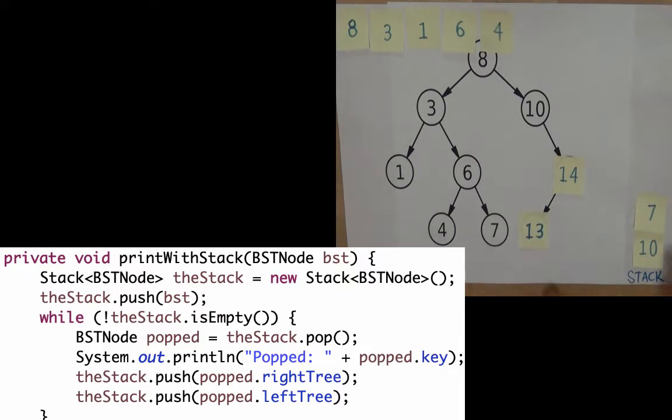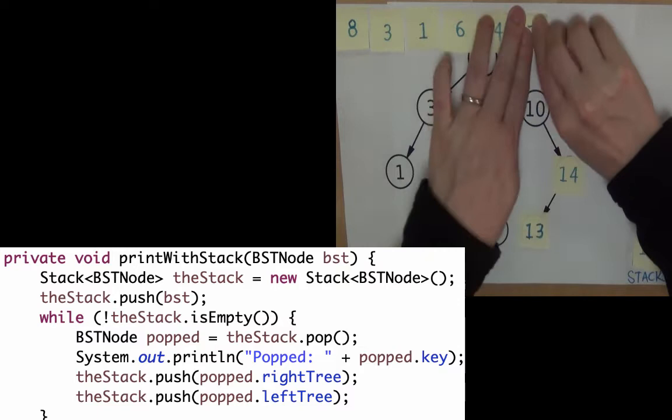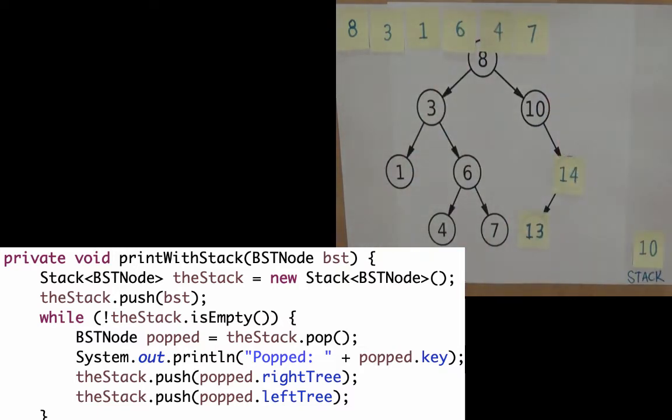While the stack is not empty, I pop off the top thing on the stack. That's the 7. It's not null, so I'm going to print it. Then I'm going to push its right subtree. That's null. And then I'm going to push its left tree. That's also null. Then while the stack is not empty, I'm going to pop off the top thing. If it's not null, I print it. It is null, so I don't print it.